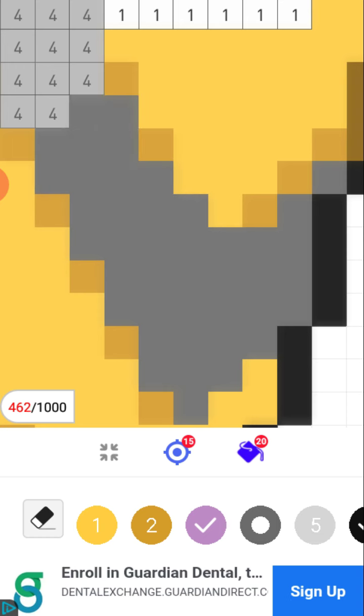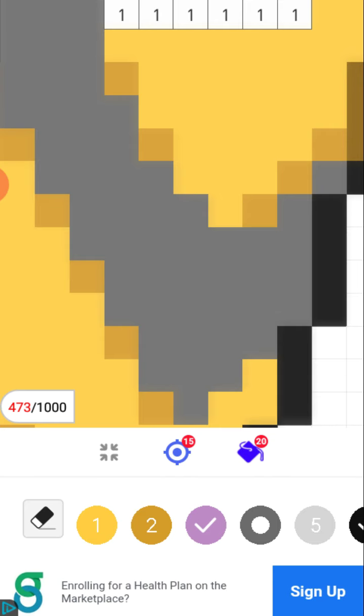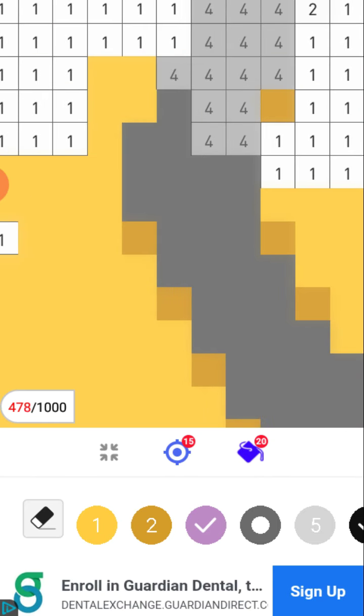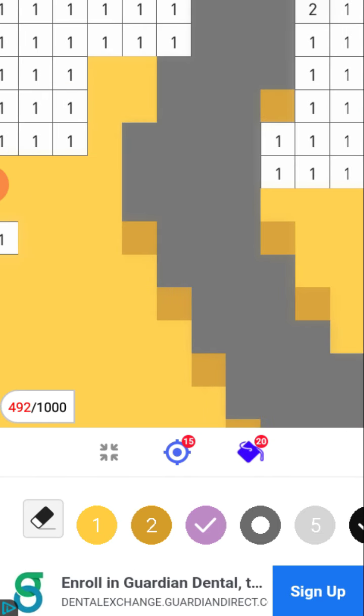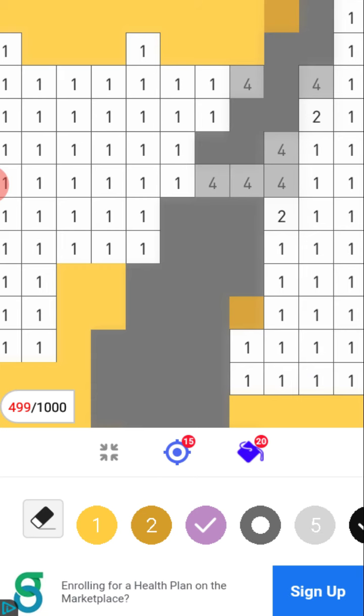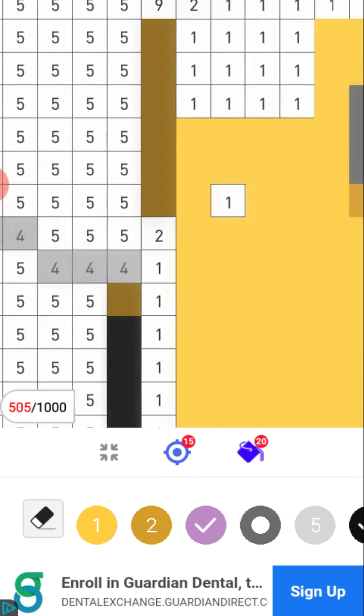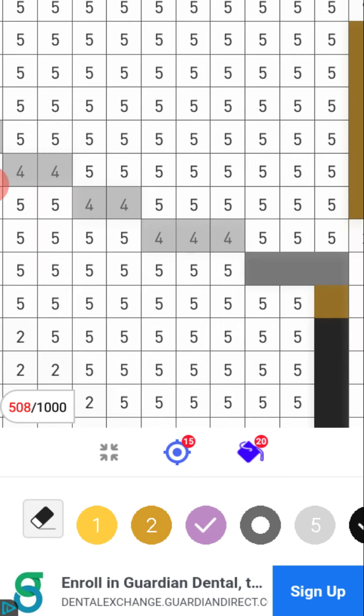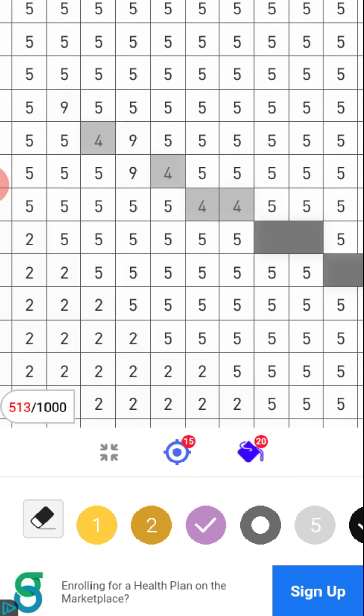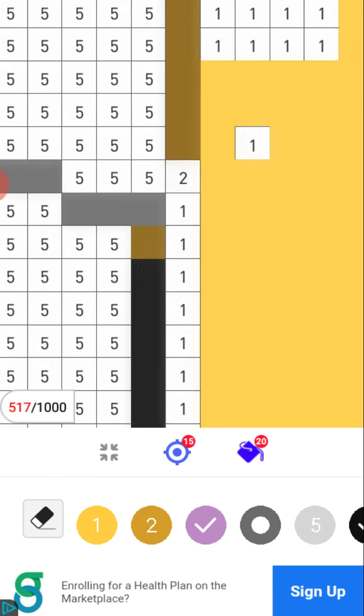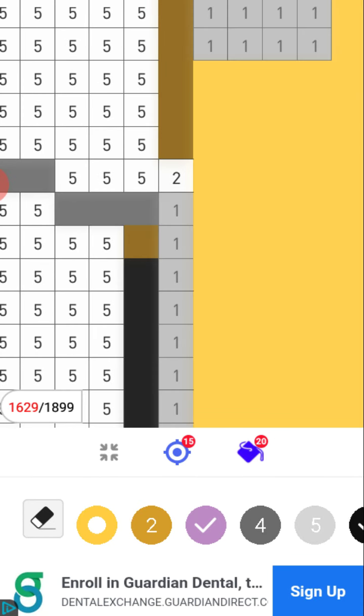Basically, it's like making the border for the stripe, then putting the stripe in. So, that's basically what we were doing, apparently. There. Oh, there's a one I missed. And we're going to fix this one.